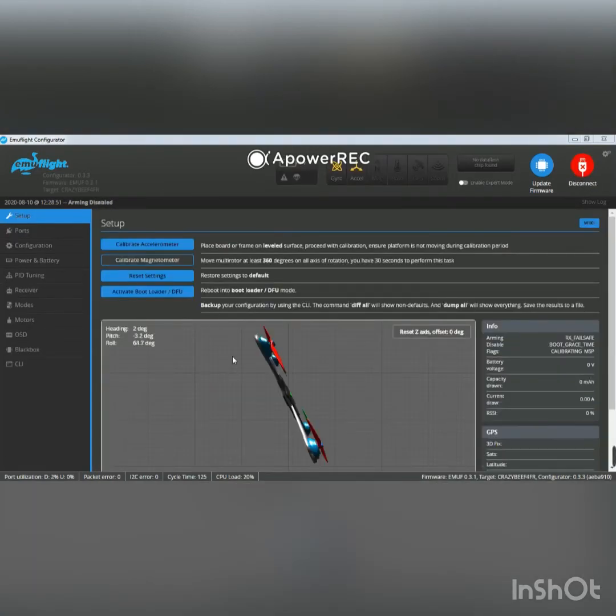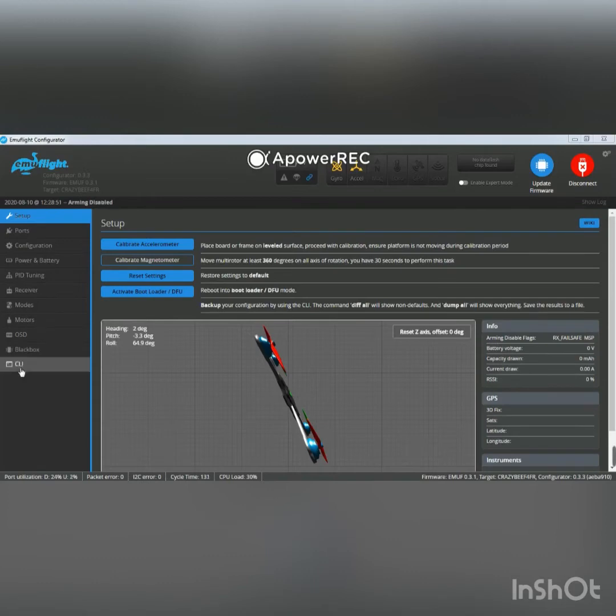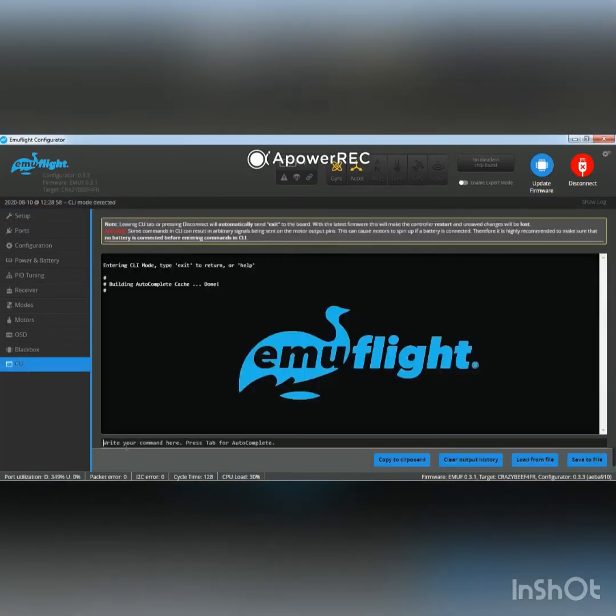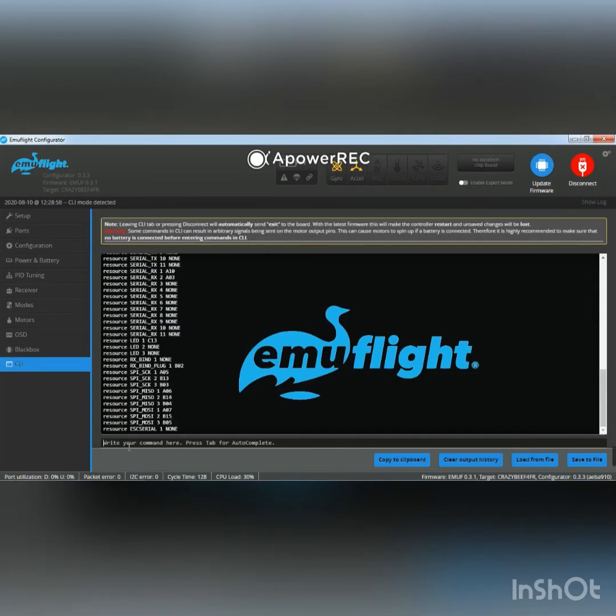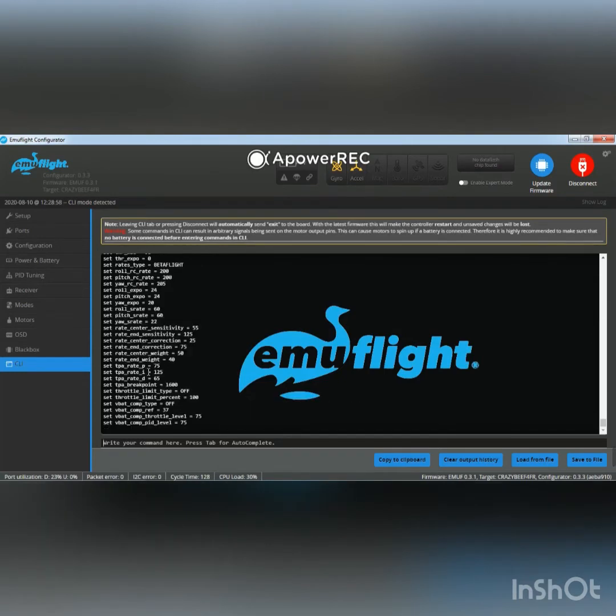Your screen won't show this because yours is not configured yet, but you will go to CLI. In CLI you'll type in dump, enter, and that will give you your complete flight controller setup from Betaflight as it is now. So you'll just go to save file, click save it somewhere where you can find it easily.